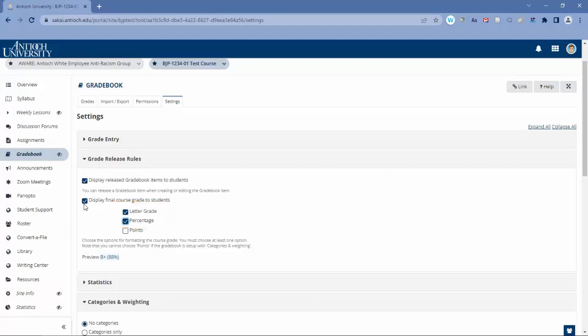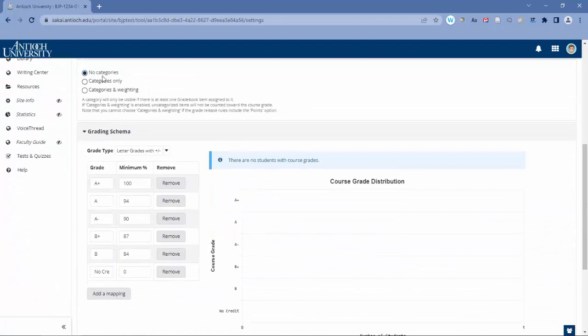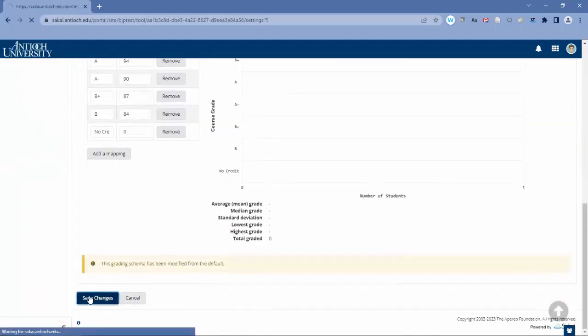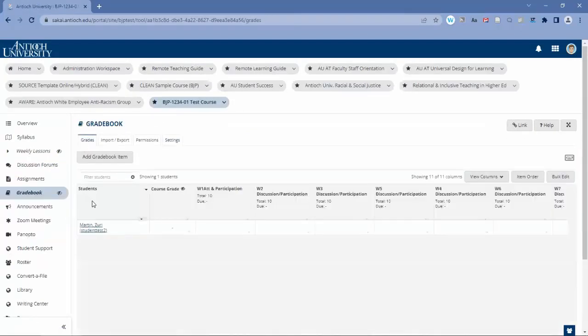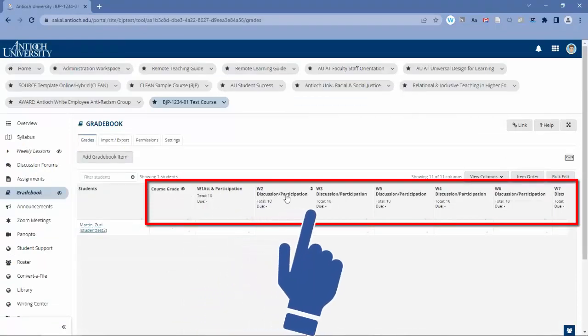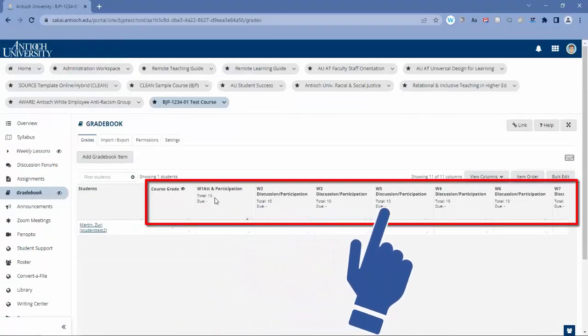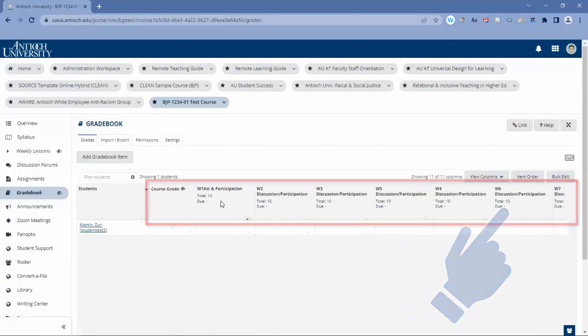For now, I'll leave this unchecked and I'll save changes at the bottom to accept the change of moving it to no categories. When we return to the Gradebook items list, you'll now see that the attendance and participation and discussion and participation items no longer belong to the category of class participation. They have no category.